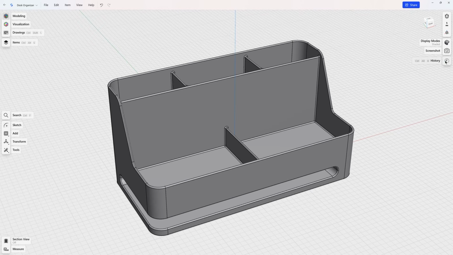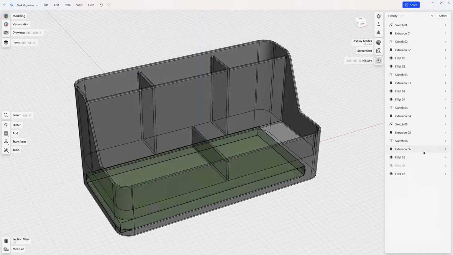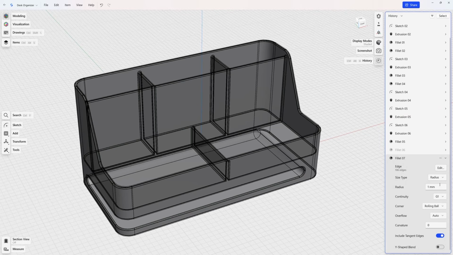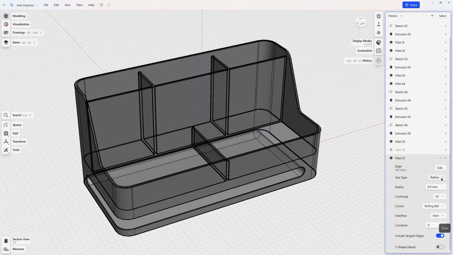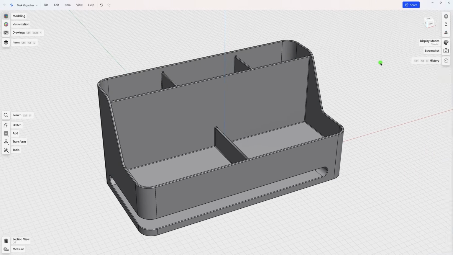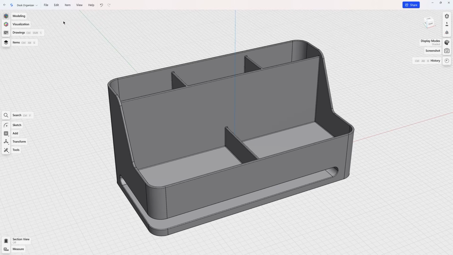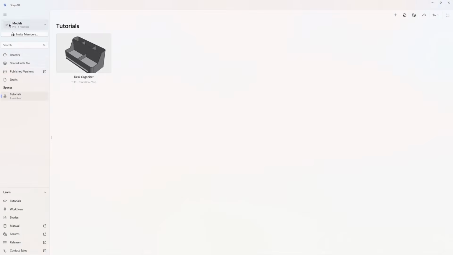If you'd like to make any changes, open the History tab, locate the step you want to modify, and adjust its values. If you found this tutorial helpful, there's plenty more to explore. You'll find additional tutorials and learning materials in the tutorial section of the dashboard.